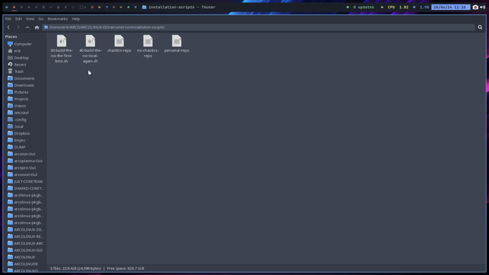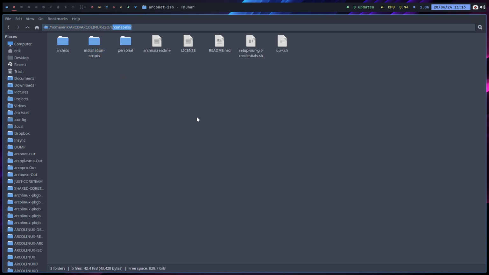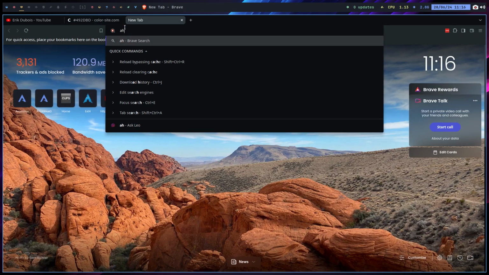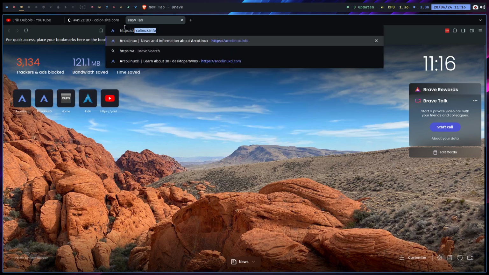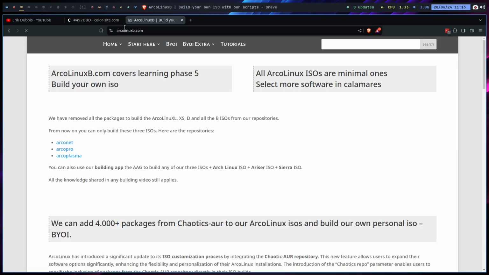If I git clone this from the internet, ArcoNet ISO, when I git clone this, you get this. Where do you find this? Brave, ArcoLinux, HTTPS, ArcoLinux B. You're gonna build it yourself. You're not gonna wait for me. You're gonna build it yourself.